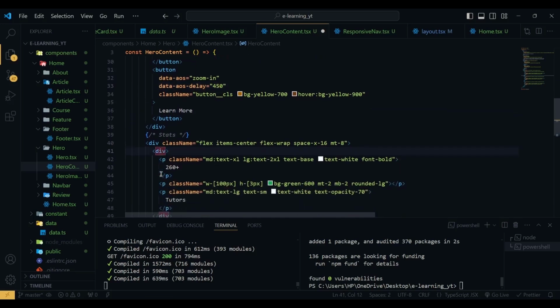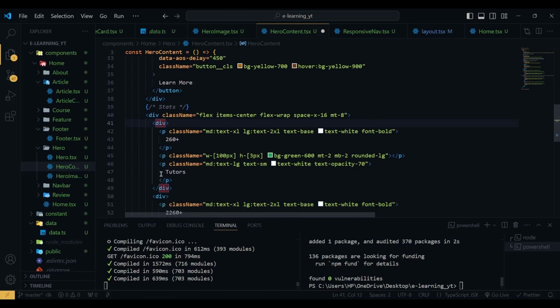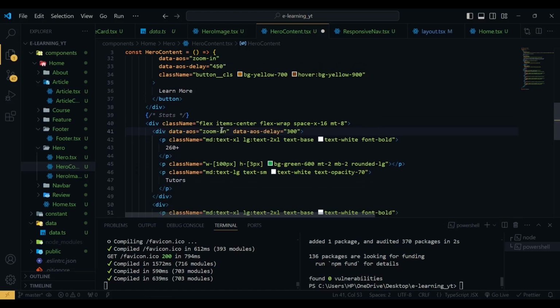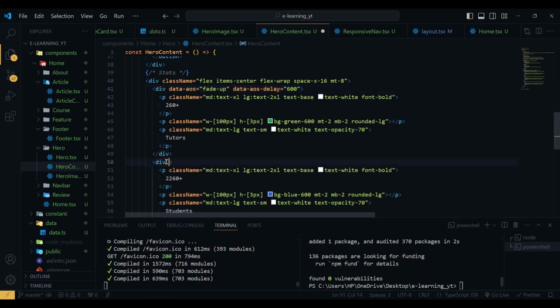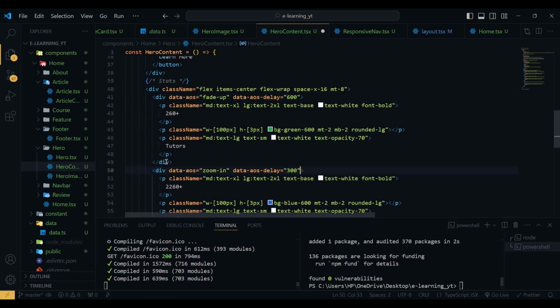So for this first div we have fade up. I'm going to copy this, and this will be not zoom in but fade up, and the delay will be 600 milliseconds. After this div we are going to add animation for our next div.